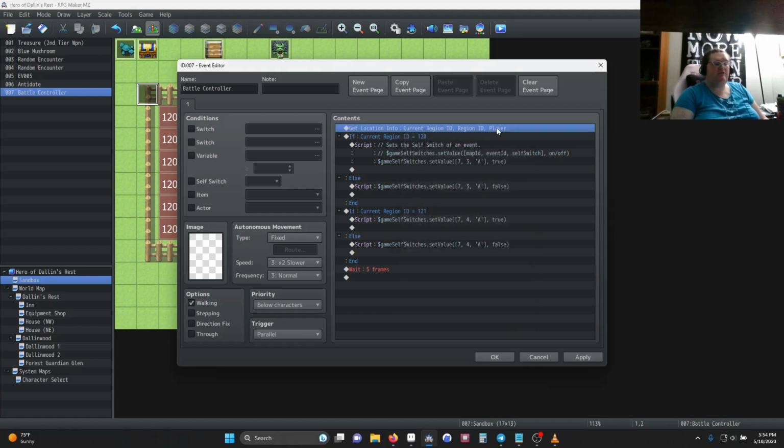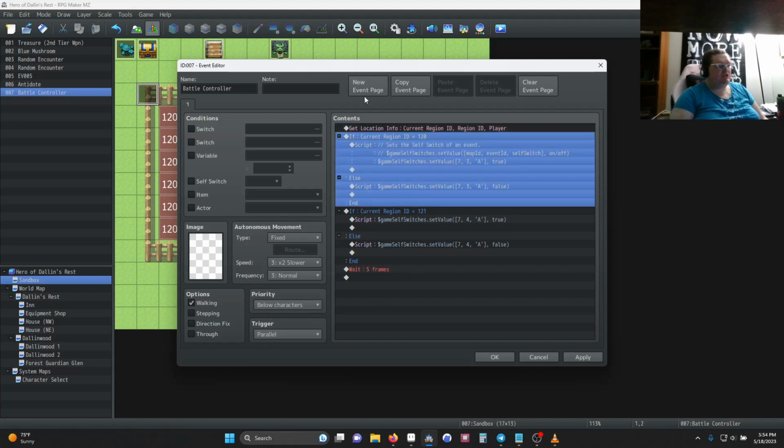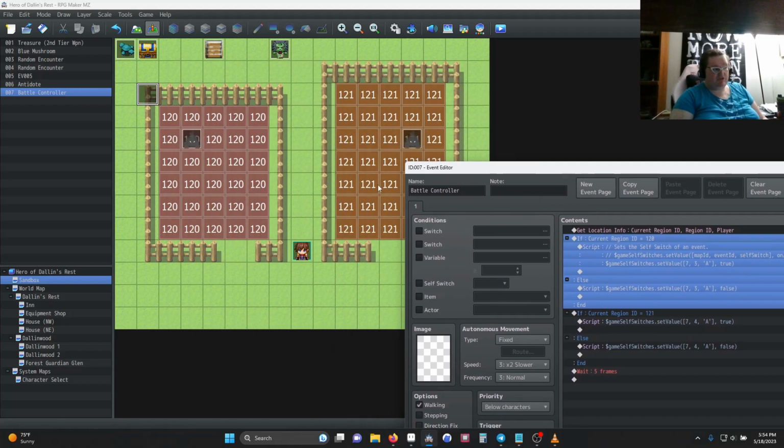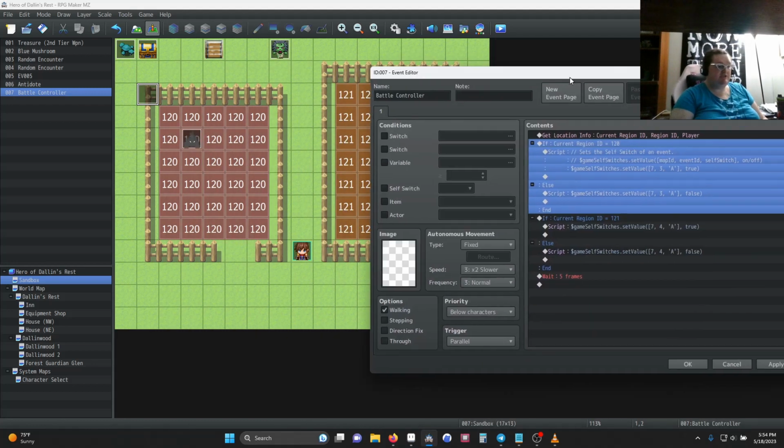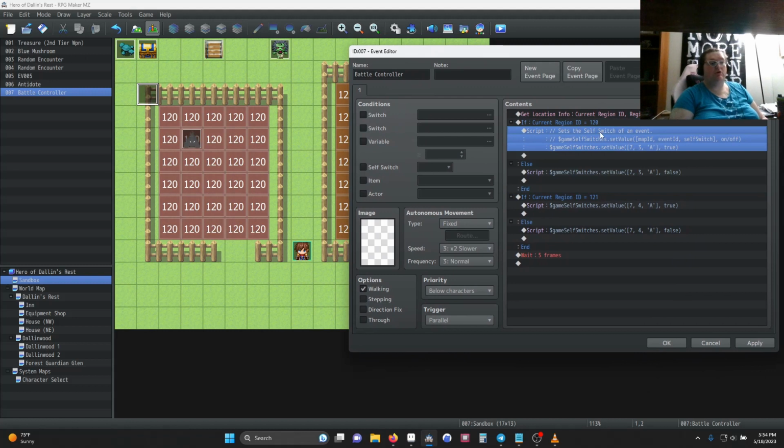Once we have the region ID of where the player's at, and again, parallel, it's going to do this over and over again, so every time they take a step, essentially, it'll be checking the region ID. We're going to see if that region ID matches one of the pins, or one of the territories for our monsters. If it does, in this case 120, we're going to run a script.